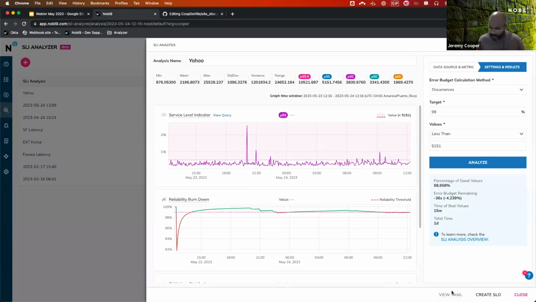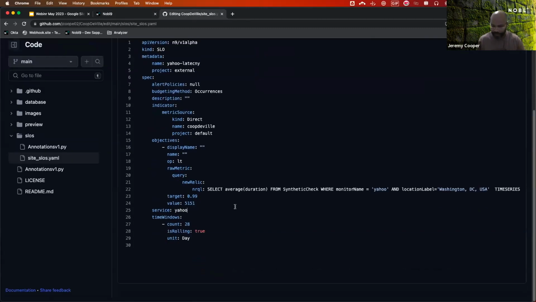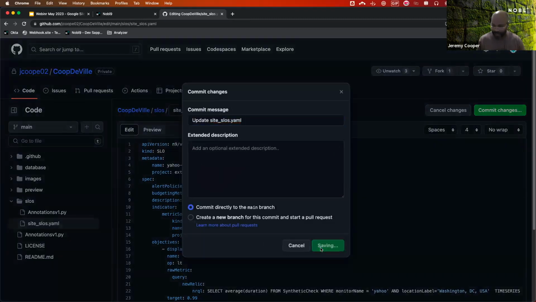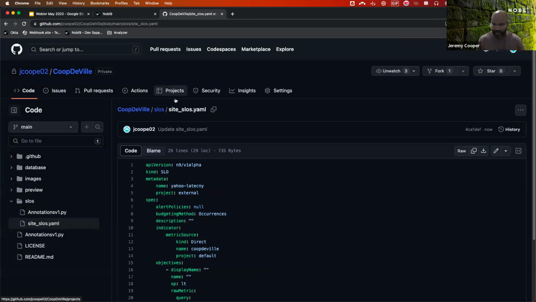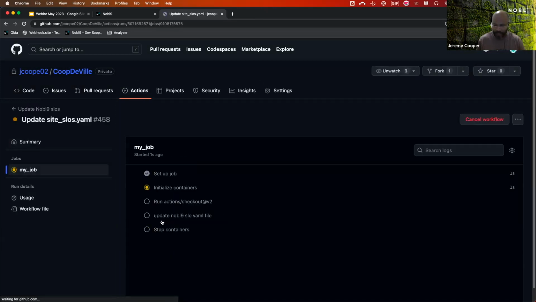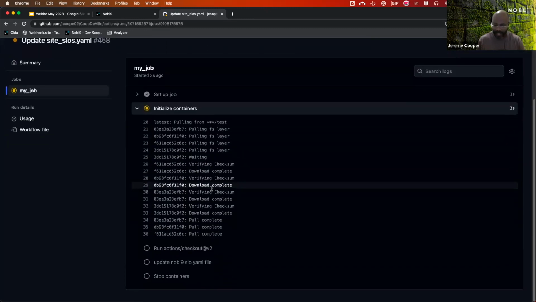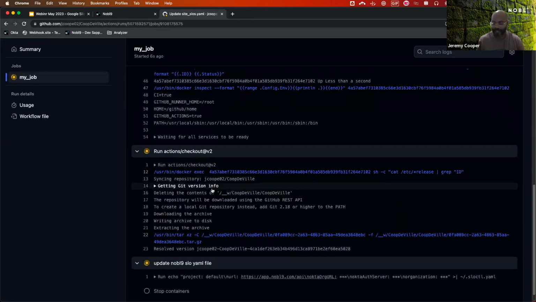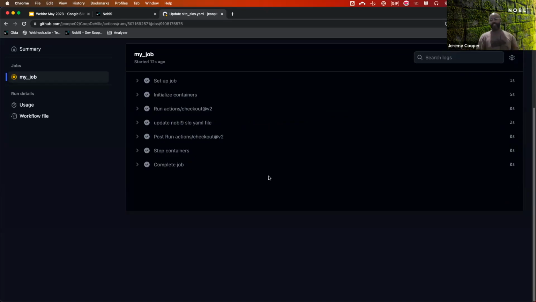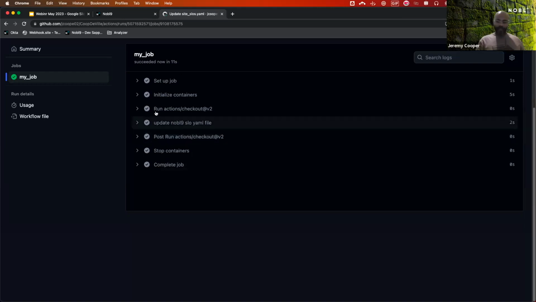So let me just double check. Yeah, okay. So we can do that. We can take this, we can commit it. Hopefully I didn't make any little typos in there. And it will actually trigger our GitHub action, which is going to push this SLO up to Nobl9, assuming I didn't make any typos. Let's see what happens. Live demos are always fun. Oh, there we go. Resources successfully created. All right, cool. Now I knew it would work, but we've actually created an SLO using the YAML, using SLOs as code.